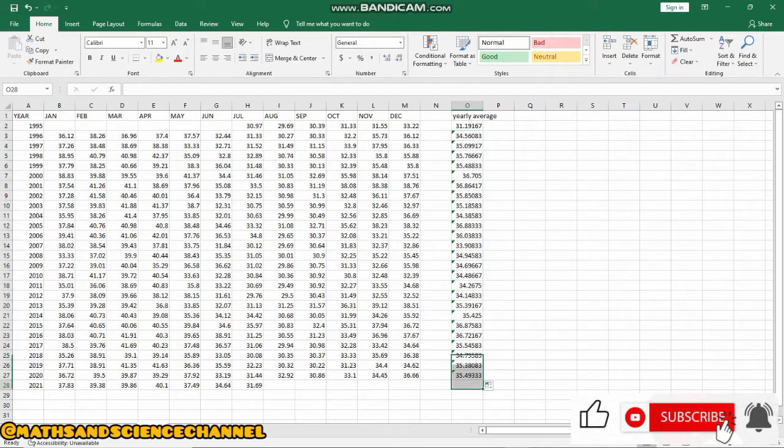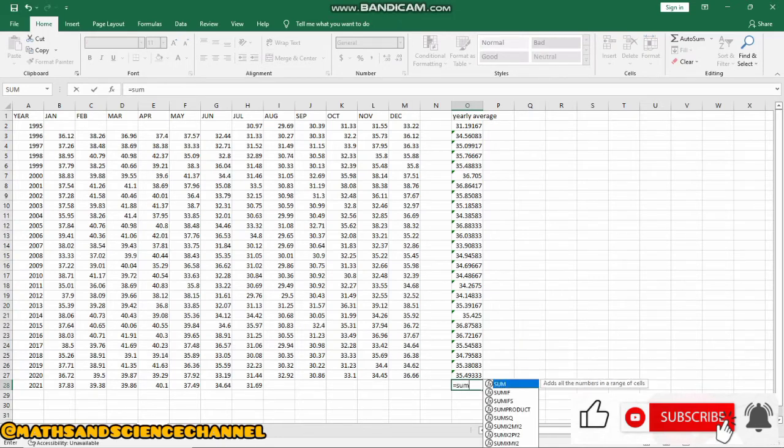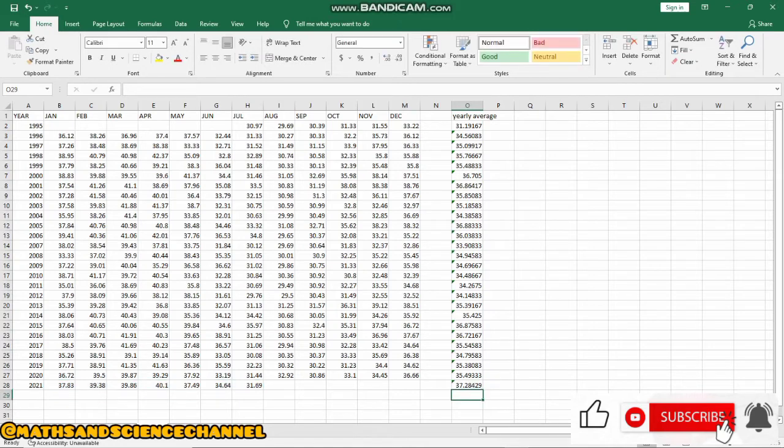And then for 2021 we have 7 months because the data ends at July. So for that one it's going to be equal to the sum of, you just select from January all the way to July, and then you close it. Then you divide by 7 because we have January, February, March, April, May, June and July, and then you get your yearly average, and then you give some space, and then we have standard deviation.